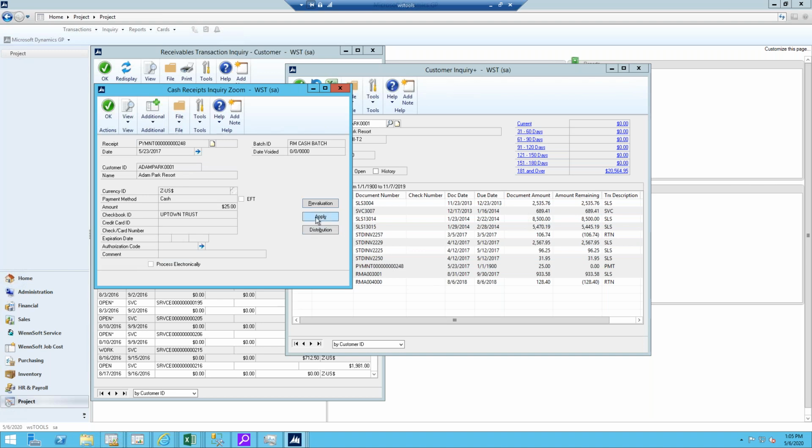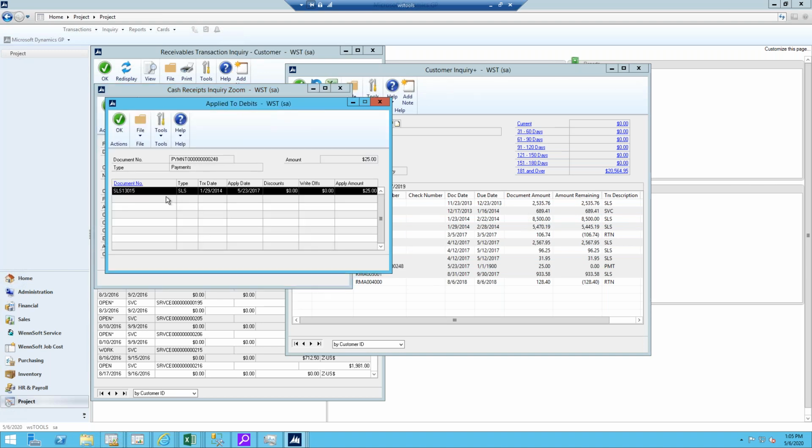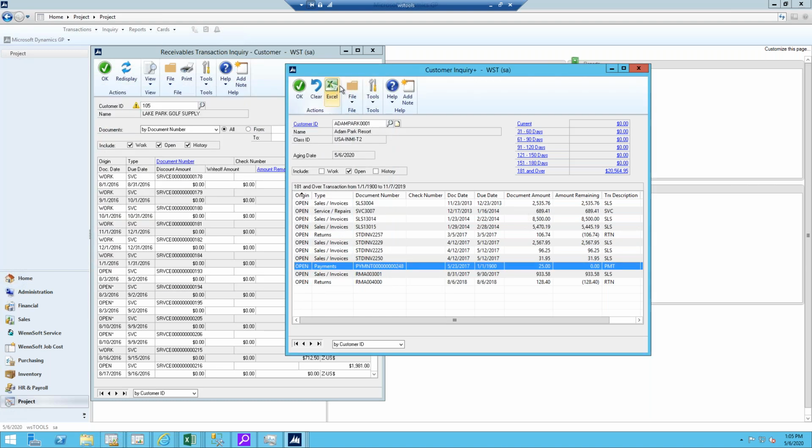Again, double click back to my apply, and yep, it looks like we applied that last $25 payment to this specific document. Everything else is going to work exactly the same, right? But we wanted to give you that quick breakdown. So me, as a person that talks to customers every day using this system, I wanted my team to build something that was highly usable for me, okay?